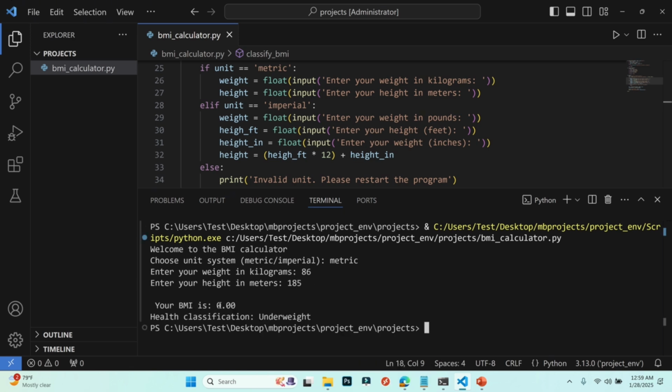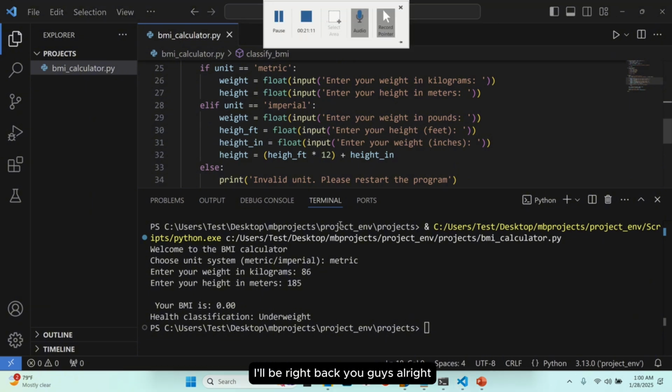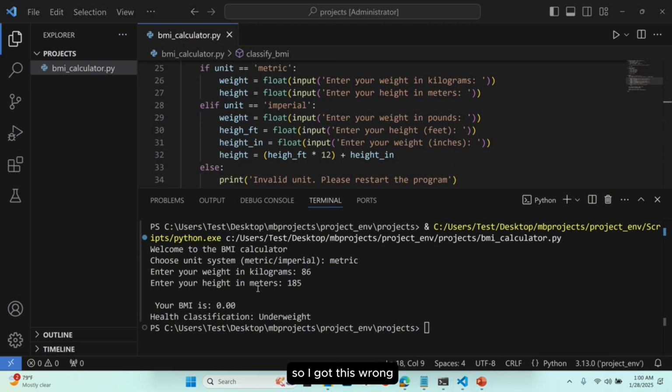Your BMI is zero. Nah, hold on. No, it can't be. Let me do this properly. Let me quickly convert my height into meters from feet and inches. I'll be right back, you guys. All right, so I got this wrong. This should be 1.905 meters because I'm 6 feet 3 inches. It should be 1.905, right?